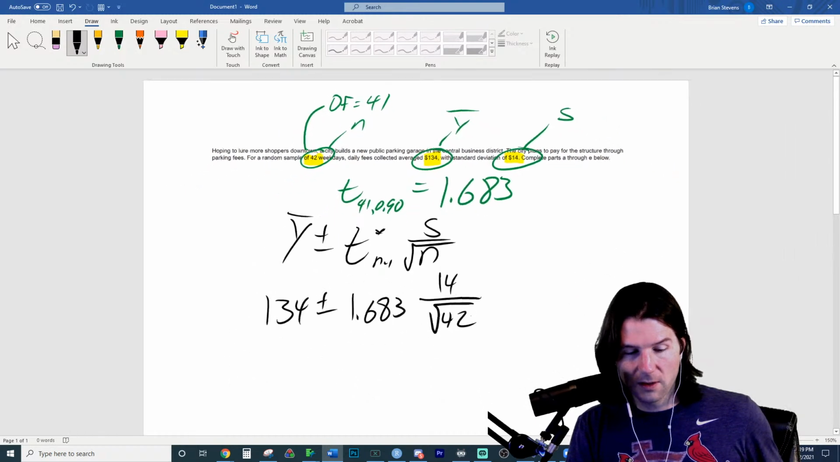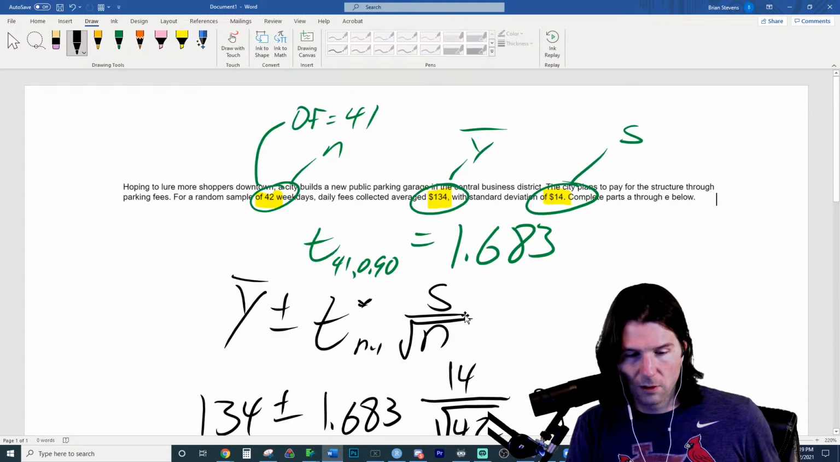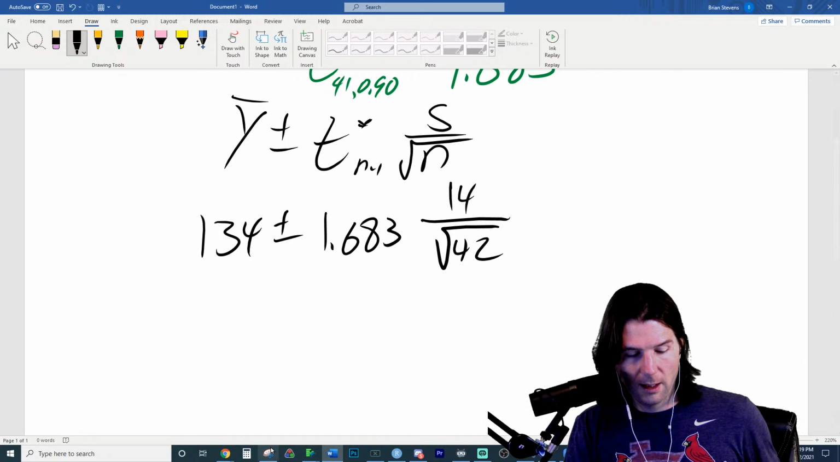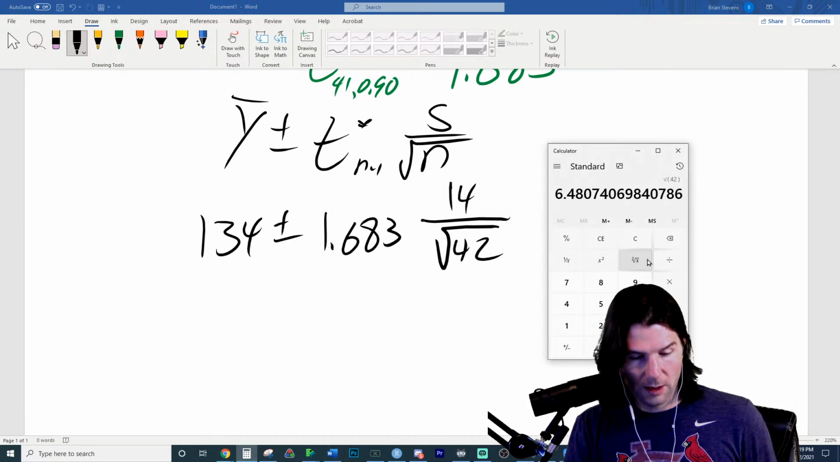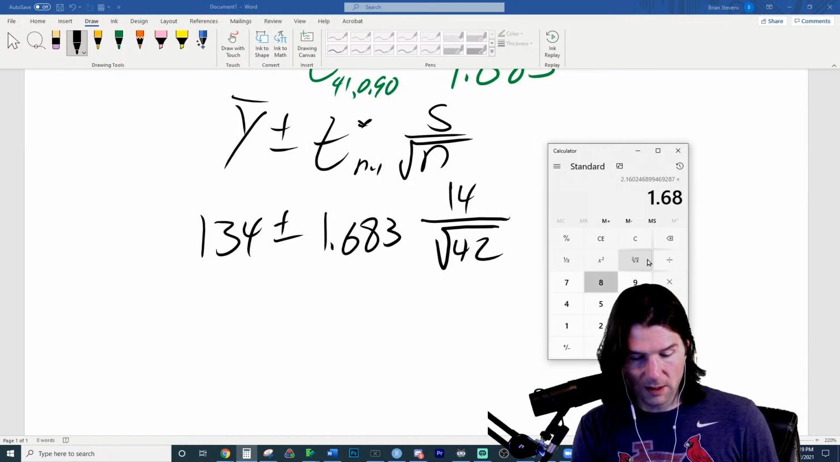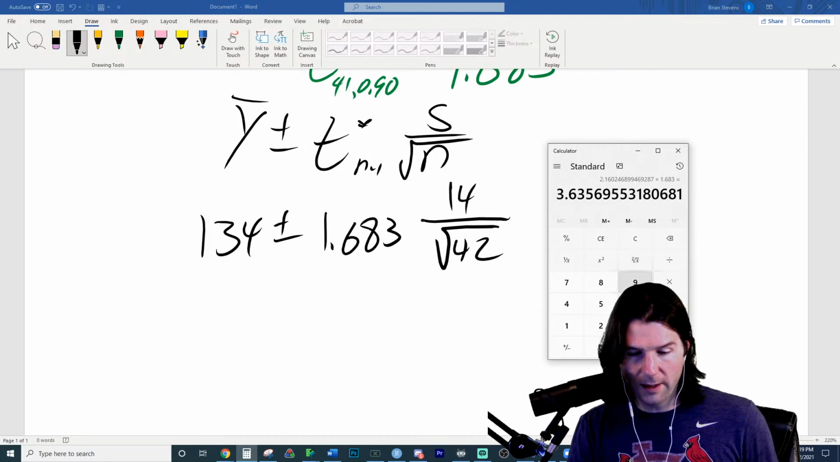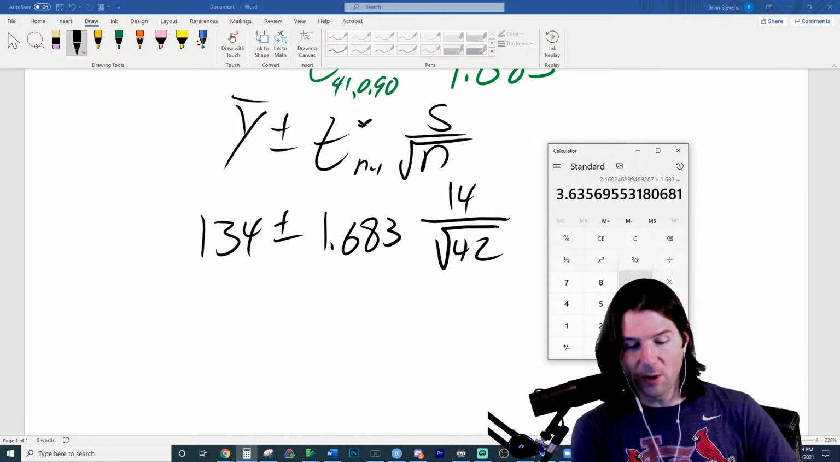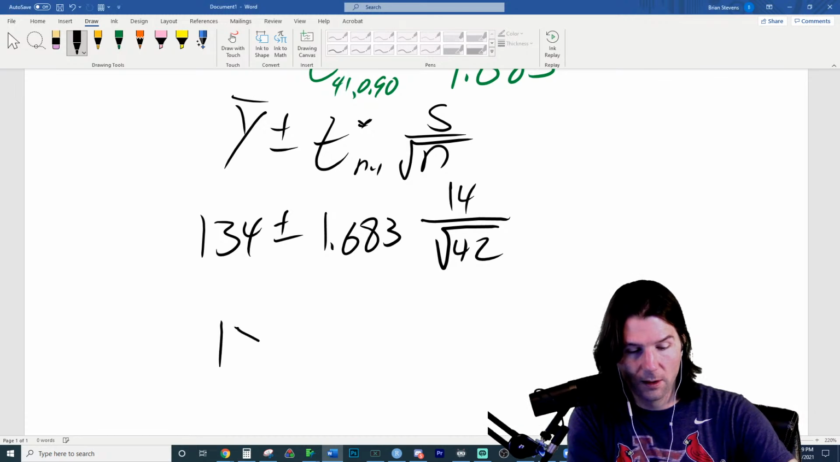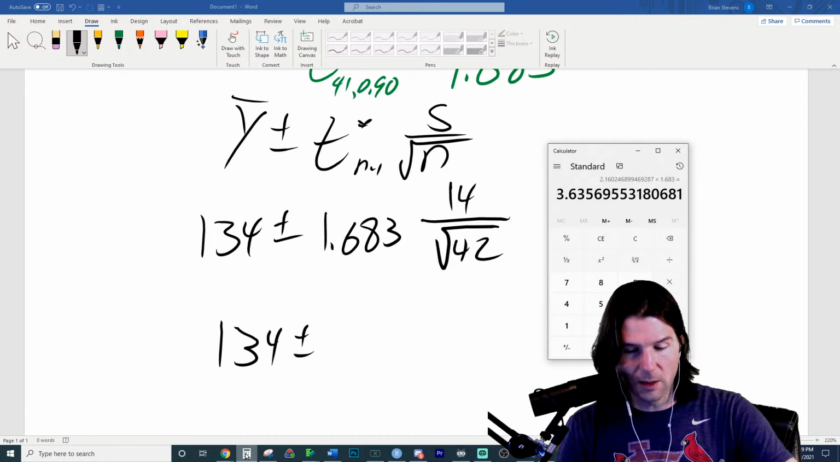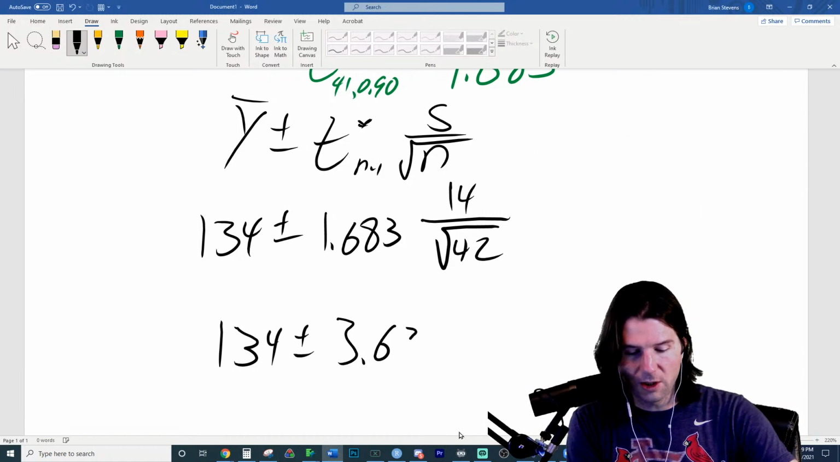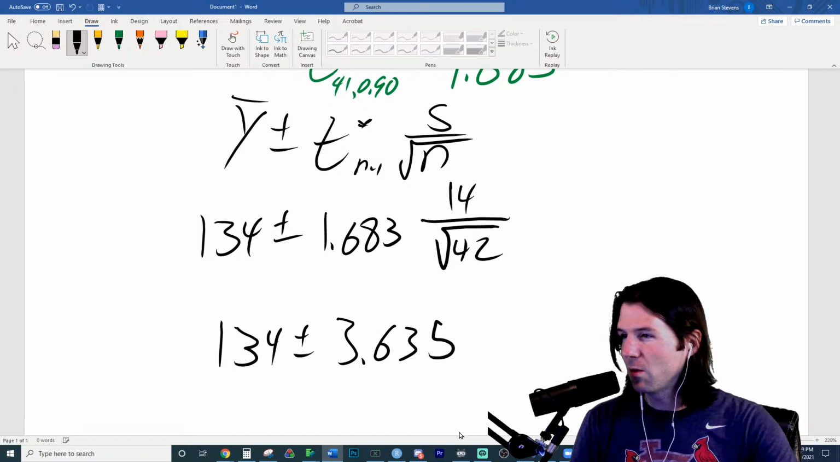Let's go ahead and solve this. We can zoom in right here. And let's go 42 square root, copy, 14 divide by, times by 1.683. There we go. And that's the margin of error. So now that we have the margin of error, we can go 134 plus or minus 3.6. I don't think we need that many decimals.